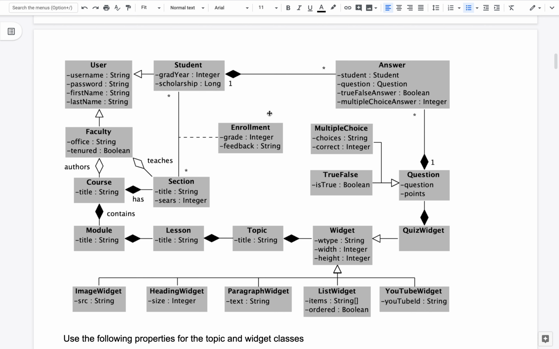And we might have also worked on several types of widgets. I believe we worked already on a paragraph widget, on a heading widget. This assignment will let us focus on two additional types of widgets: the list widget and the image widget. Okay. We will implement also the one-to-many relationship between topics and widgets.